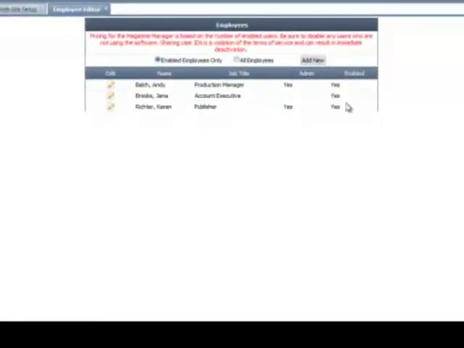Click on Employee Editor, and here you'll see a list of all of your current enabled users within the Magazine Manager, their name, their job title, whether they have administrative rights, and whether or not they're enabled. All employees would show employees that are also disabled, possibly historical reps, people who have previously worked for the company that may have important historical information. You won't lose that, you'll just disable the employees. To add a new employee, you'll click the Add New button.